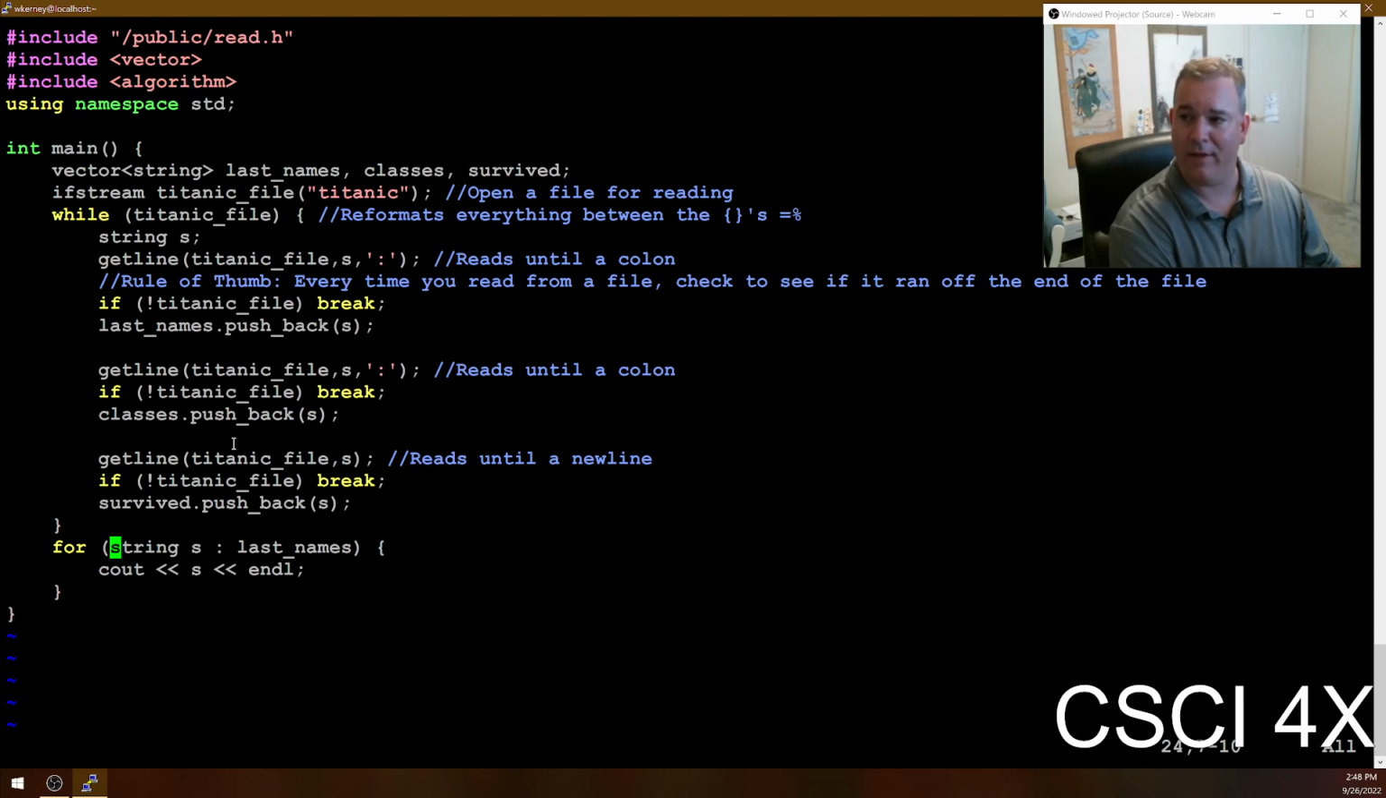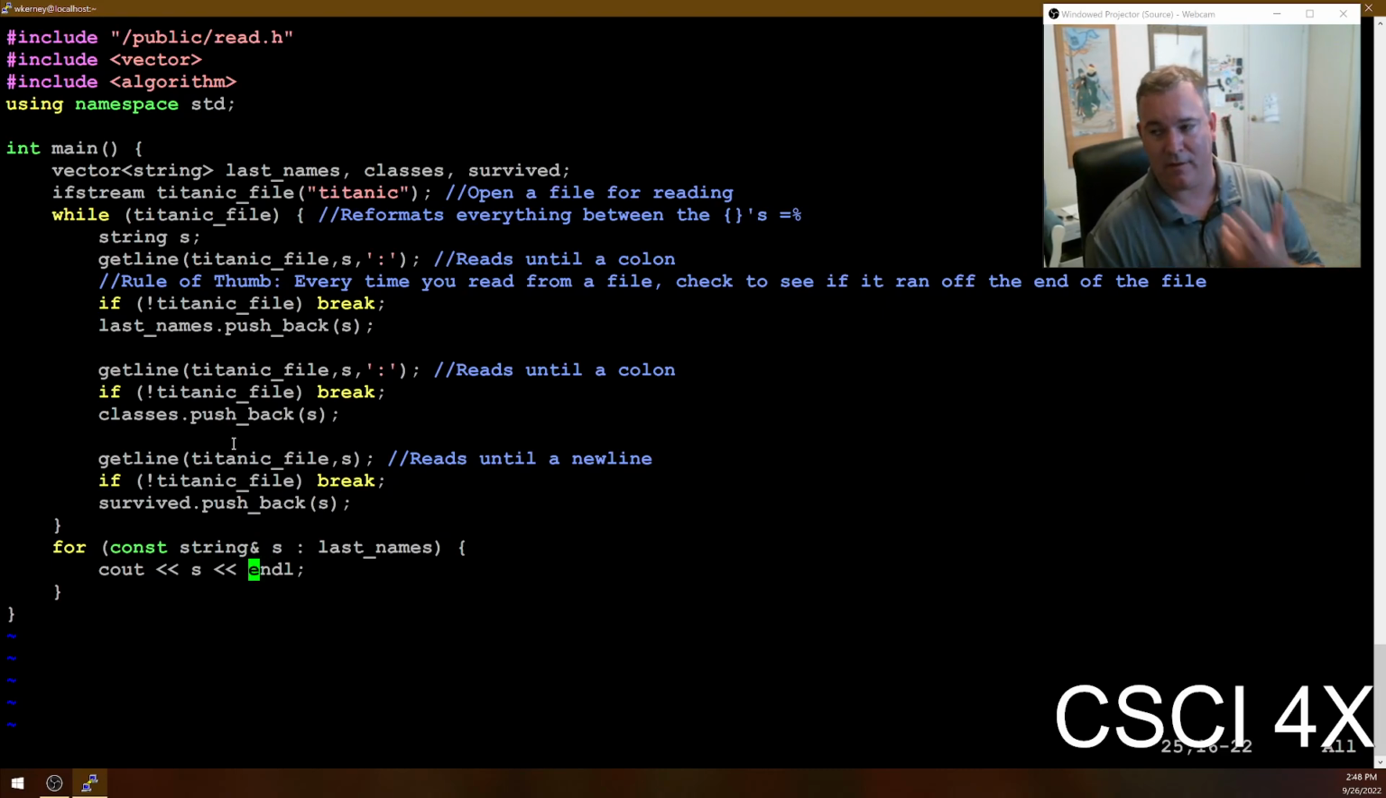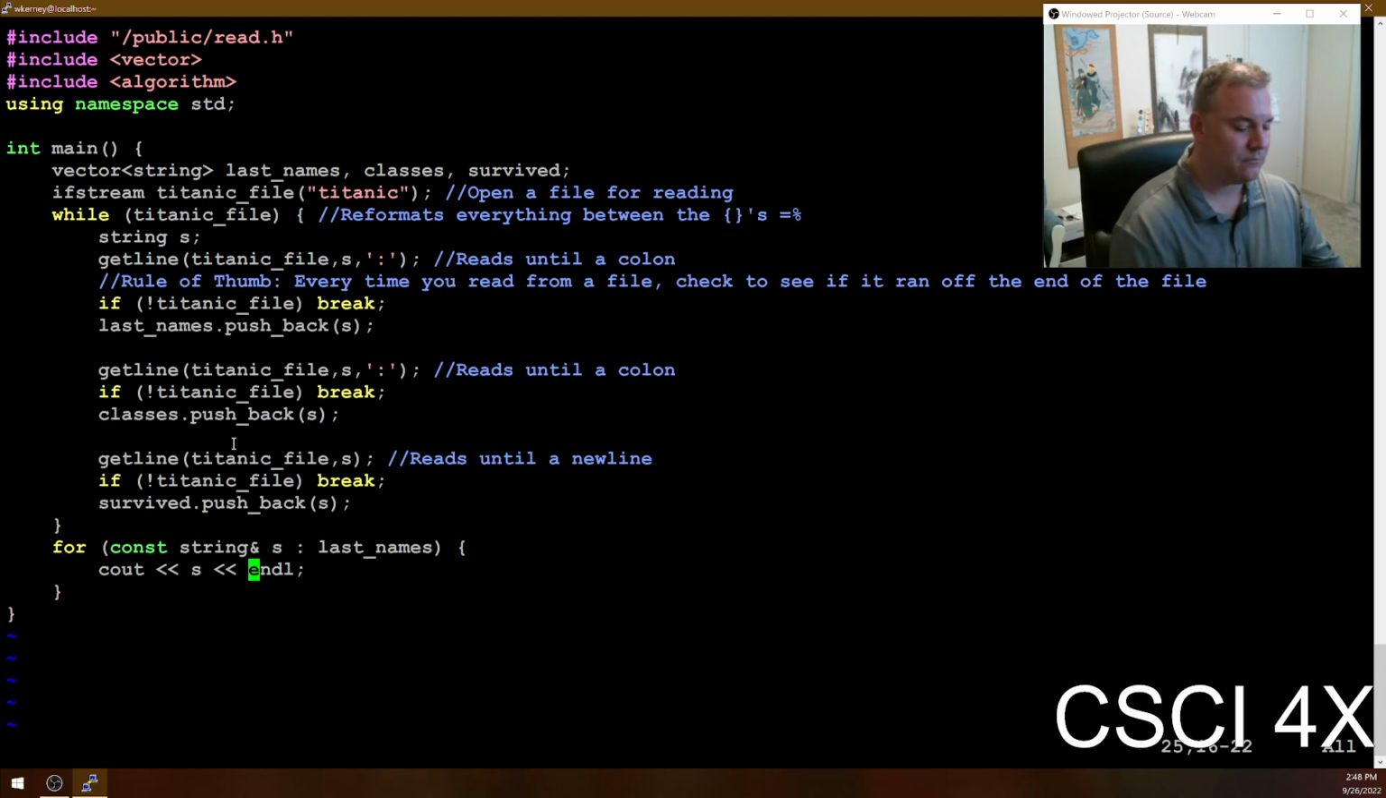The correct answer is call by const reference. The reason for that is because call by value will make a copy of each one, which is slow if you've got a lot of names. So call by const reference does not make a copy. It passes the original string out from the vector, but we don't want to change it because we're just printing it. It'd be really weird if we changed it when we printed it. So const reference is the way to go.